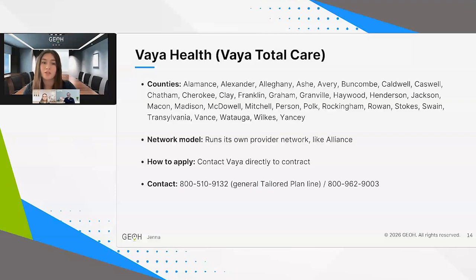And the first one is going to be their general tailored plan line. So that will be the one you want to call, hopefully to get as fast of an answer as possible. We know sometimes it's slow no matter what.